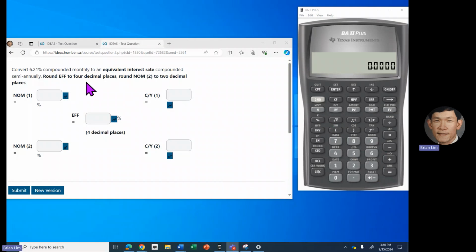Okay, let's look at this question here. Convert 6.21% compounded monthly to an equivalent interest rate compounded semi-annually. Now we have to round the effective, which is this one right here, to 4 decimal places, and the nominal down here, nominal 2, to 2 decimal places.